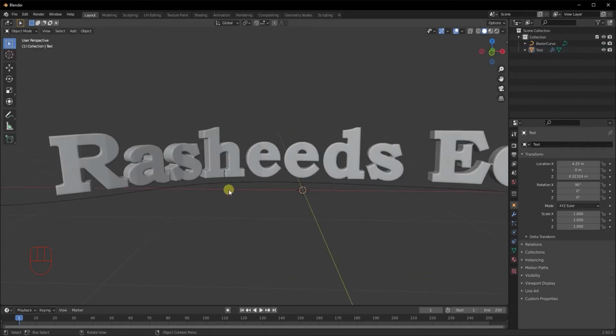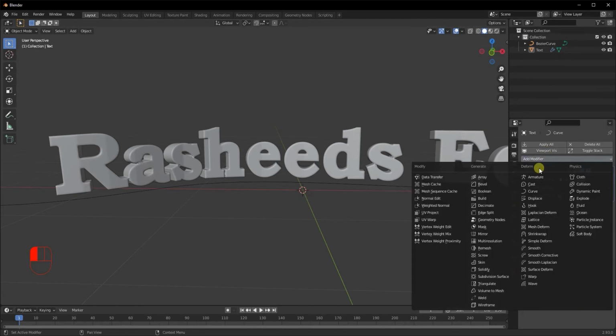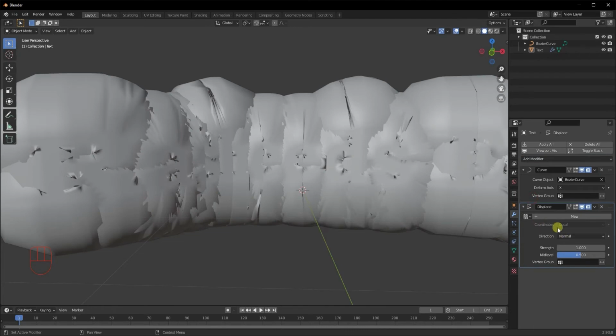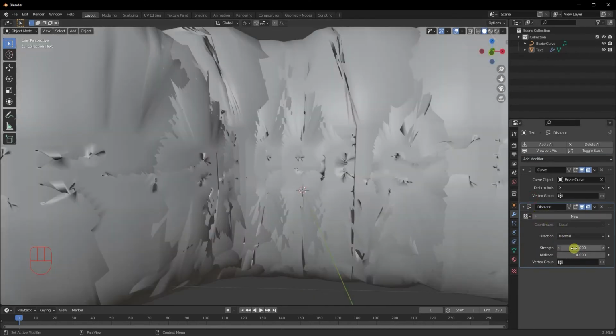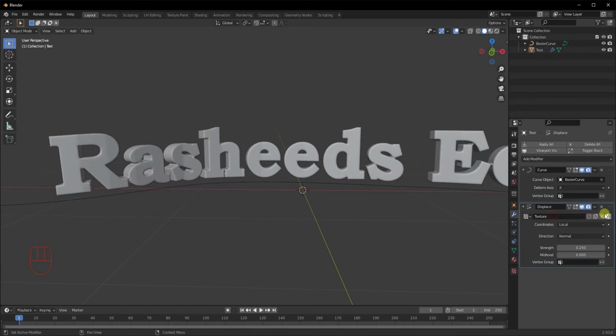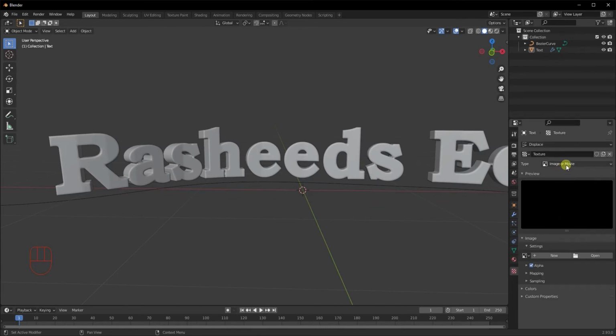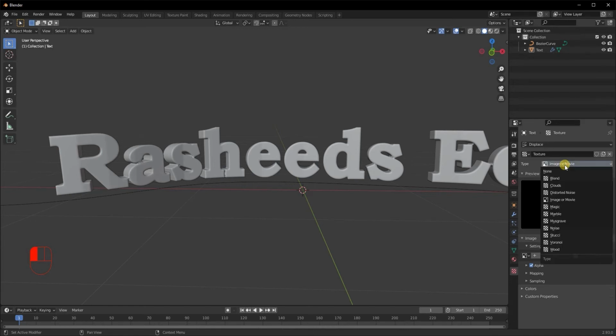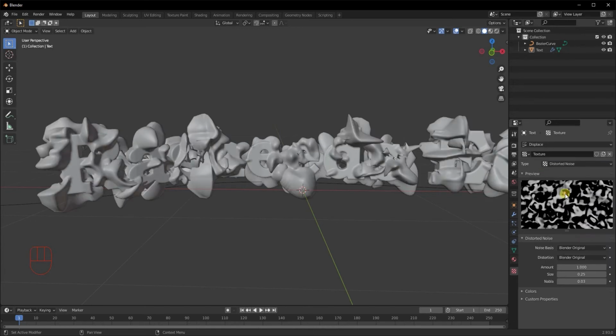So the next thing we're going to do is we'll add that displacement in this. And to add displacement, the best modifier is the Displace Modifier, like duh. So we're going to add the Displace Modifier and then reduce the mid level to 0, reduce the displacement strength to 0.25, and then let's click on new to add a new texture in our displacement. I'm going to click on this option here to go to the texture settings and then change the type from image to distorted noise.